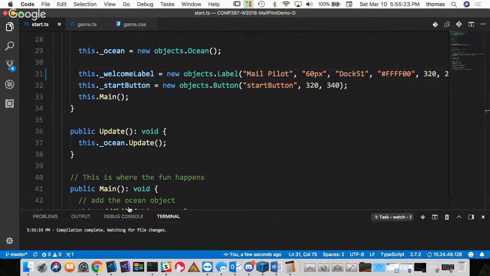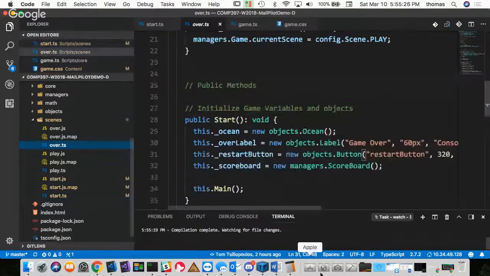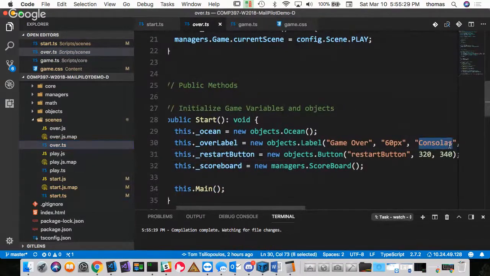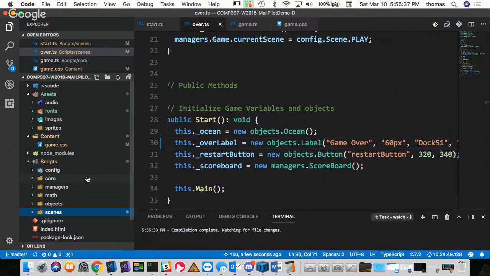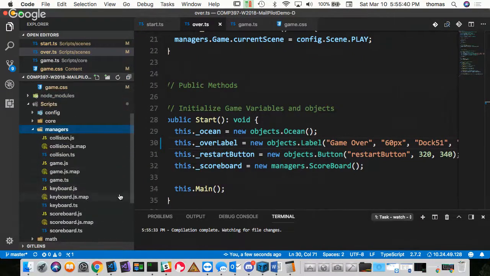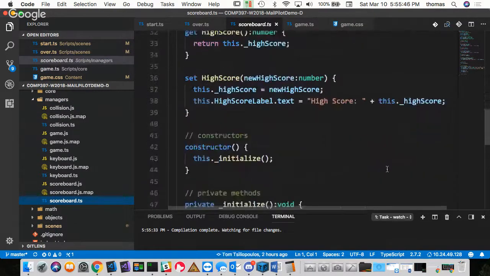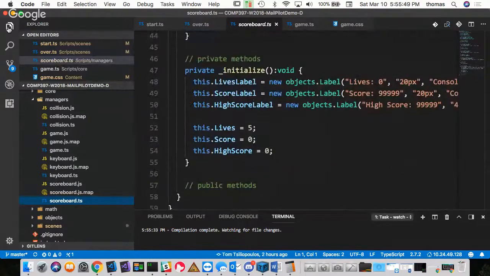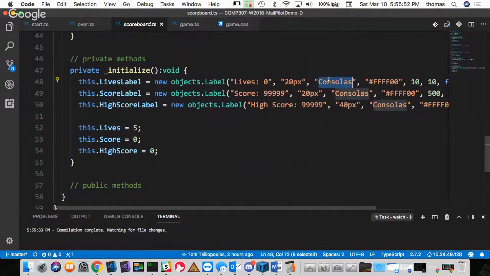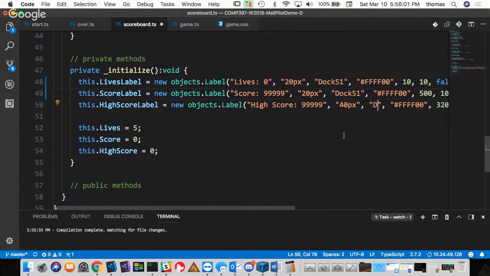And I can do the same with my end screen, my game over. I also have Consolas there. I can change that to Doc51. And you know what? I can also change it inside of my managers, inside my scoreboard manager. I also have some fonts there that use Consolas that I want to change to Doc51. So this one right here, Doc51. And here's Doc51. And then here's Doc51. So that's cool.